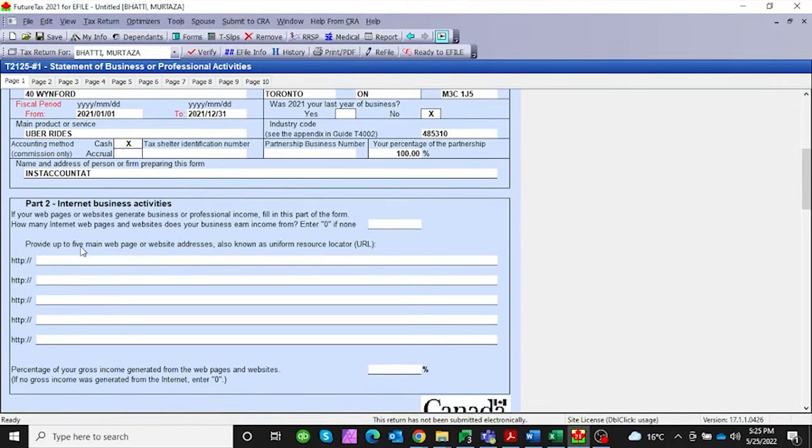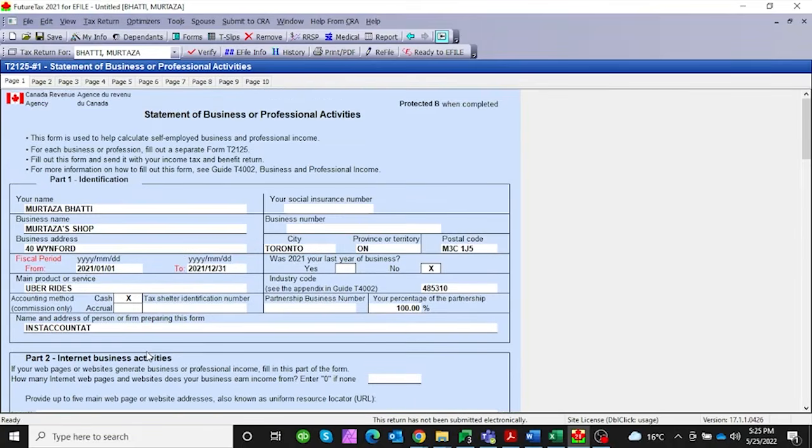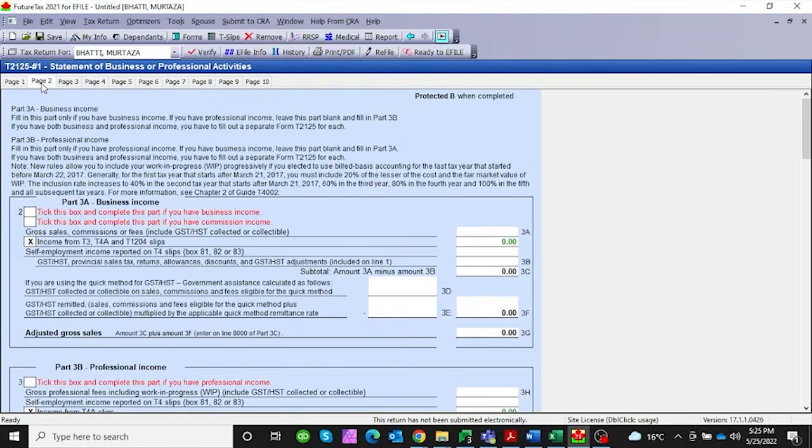So if you're doing an internet business, if you have a website from which you're bringing the revenue in, if you have a Facebook page or website or some URL that is helping you get the revenues or sales, you're gonna put those over here. Let's go to page 2.